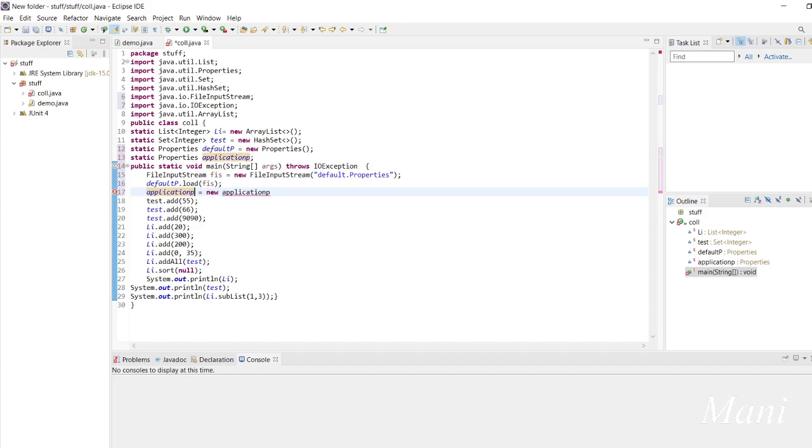Kavita can tell actually. I want you guys to tell. applicationP equals new. What is the type of applicationP? What is the data type? You can see it above, sir. applicationP is a variable, right? Or a field of type what? String, sir.